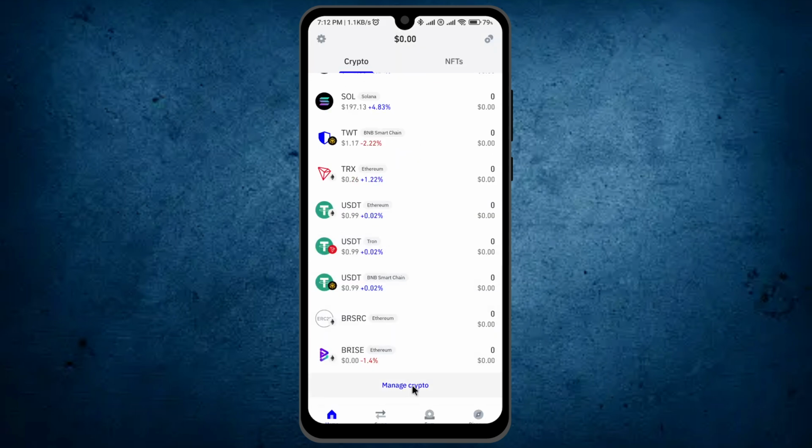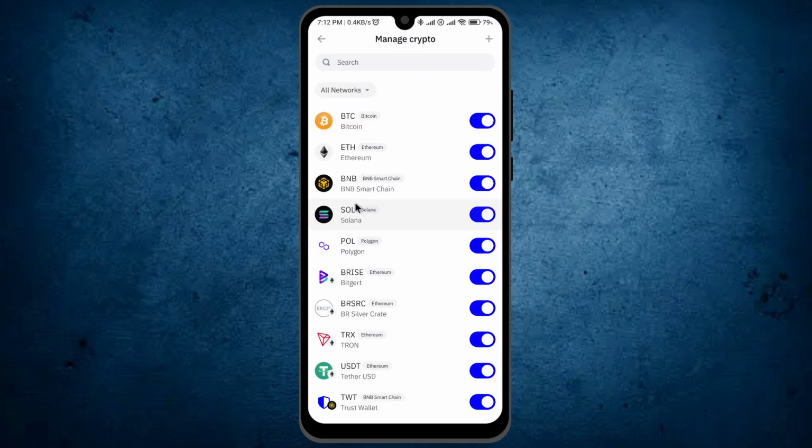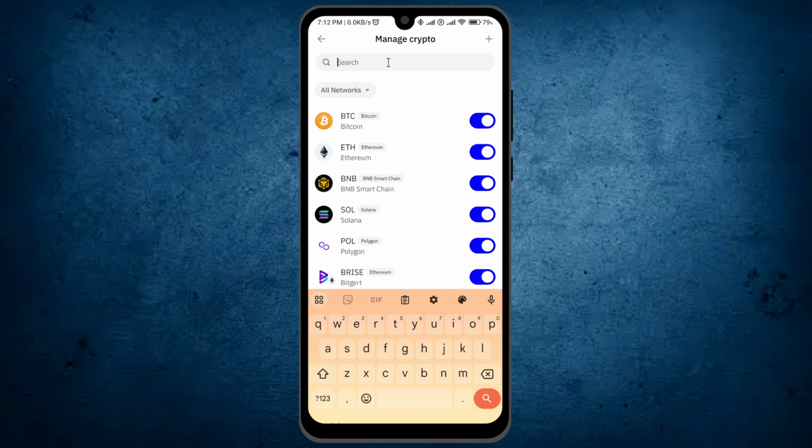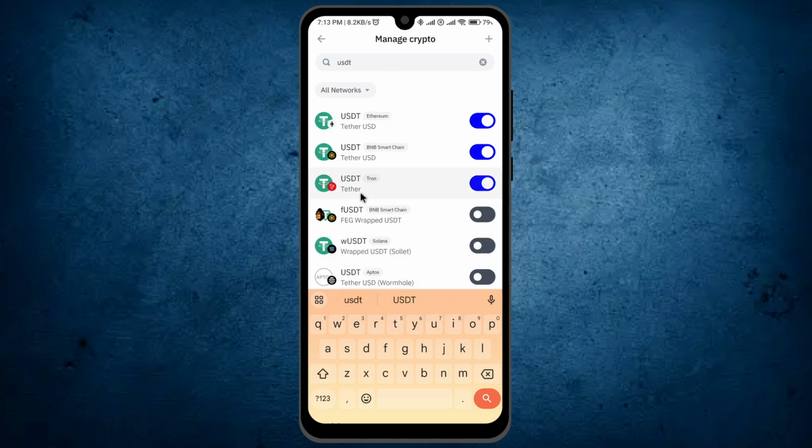And here, you have to click on this option, Manage Crypto. Once you click on it, the list of all cryptos available in Trust Wallet will be shown. Also, you can use the search bar by clicking on it and writing the name. We need to enter USDT, and you will find USDT Tron. You have to toggle it to turn it on. Once it is on, let's go back to our home page.